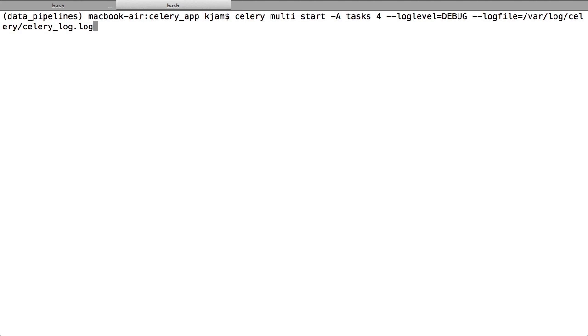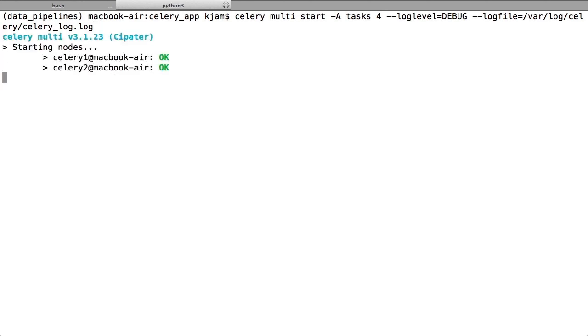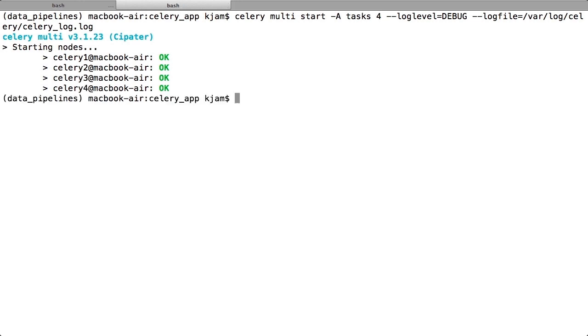If you use the Ansible script and you're on your server, then it should have already set up this folder. But this folder will need to have write permissions from whatever user you're using. So you might need to tweak the permissions. So this is going to start my 4 workers, and those all started okay.